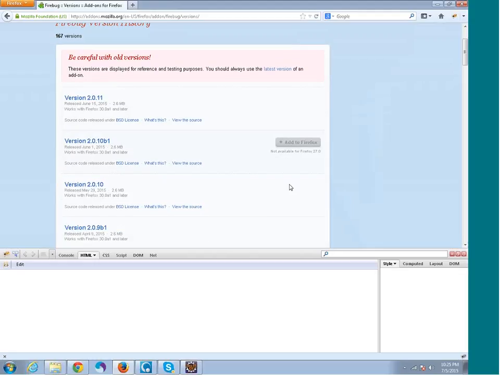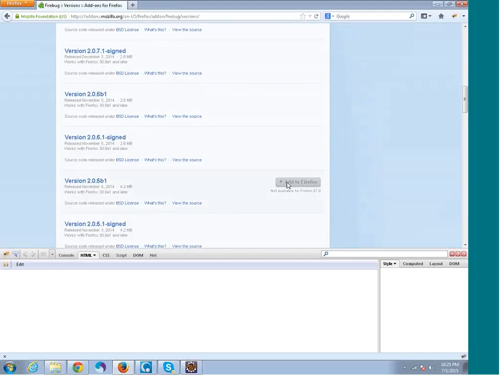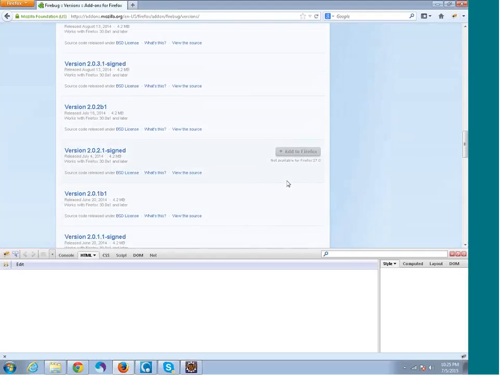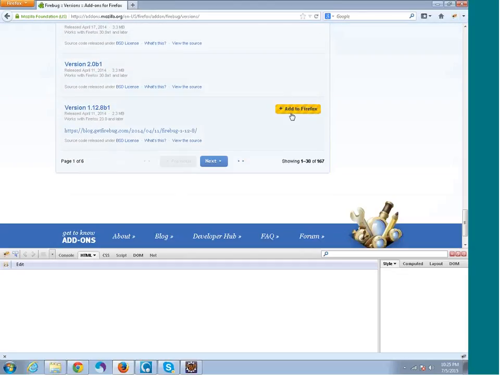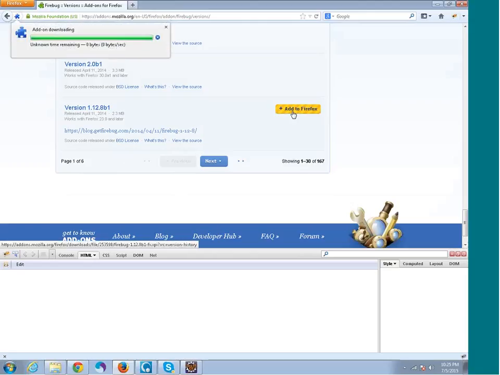Just 1 minute. You go to this page and search for a version which is for your Firefox. You see that this one gets enabled. After this one, you install this one. Hold on. Versioning matters a lot in Firebug.